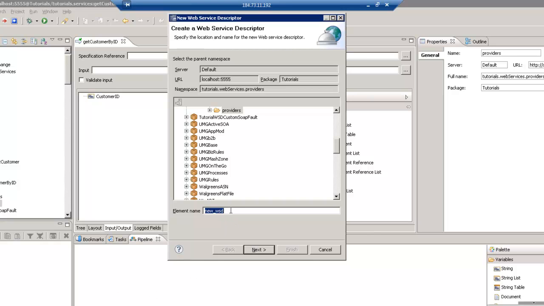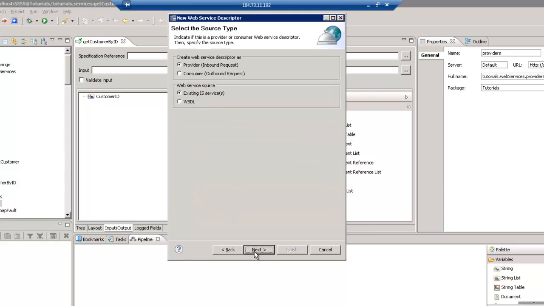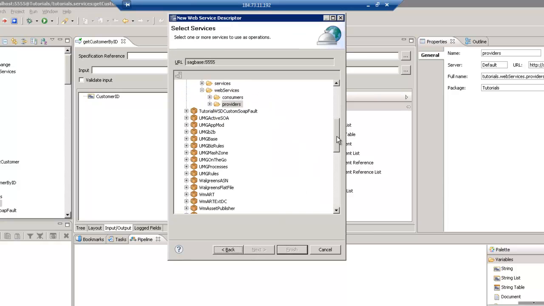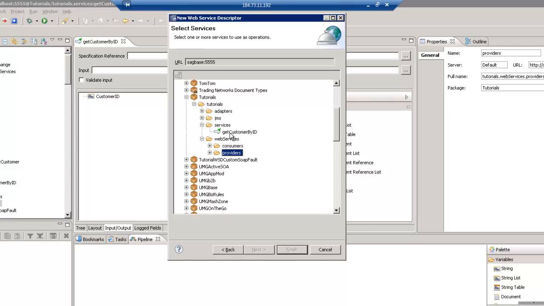The first step is to provide a name. We'll call this get cust web service provider and click next. At this point, we're going to select the option to create a provider and to use an existing IS service. We'll click next again, and at this point we navigate to the folder that contains the integration server service which we wish to expose as a web service. In this case, it's get customer by ID.